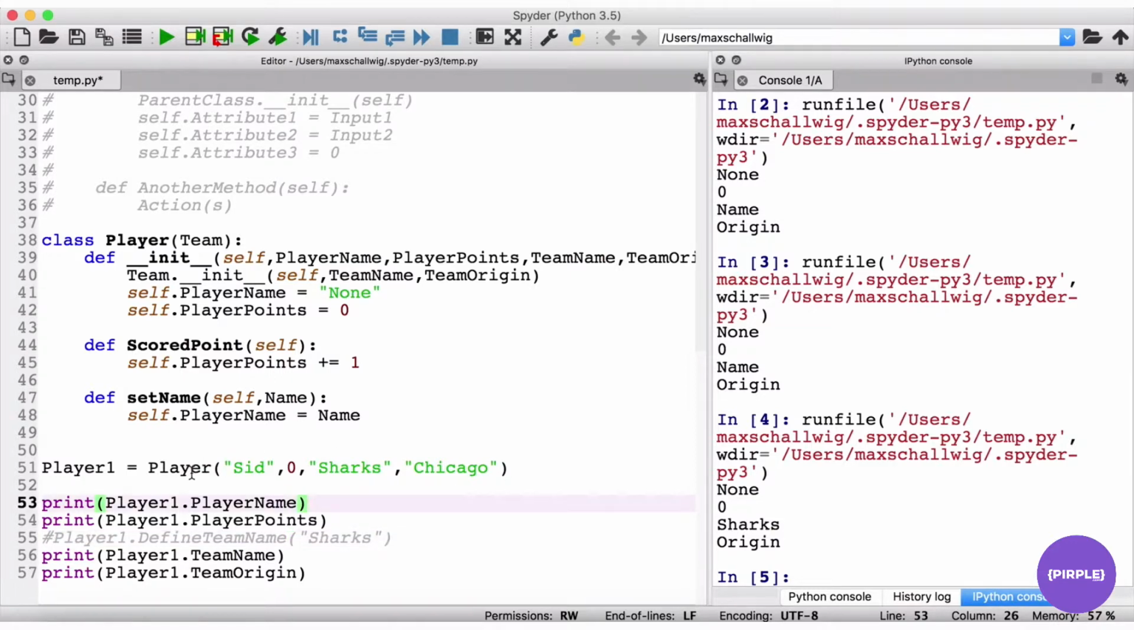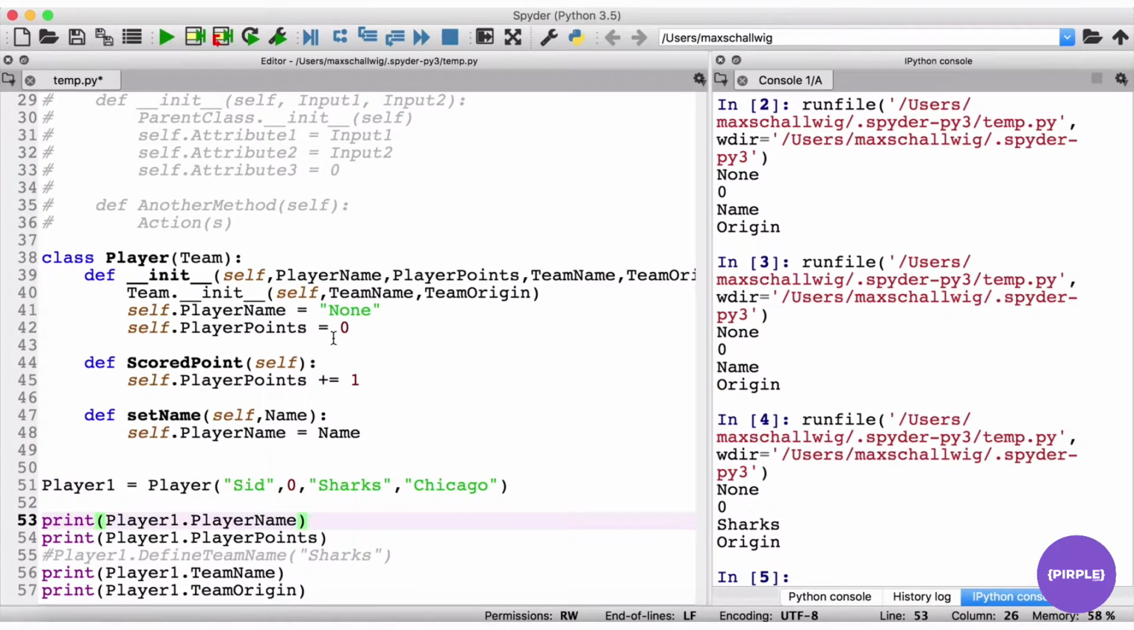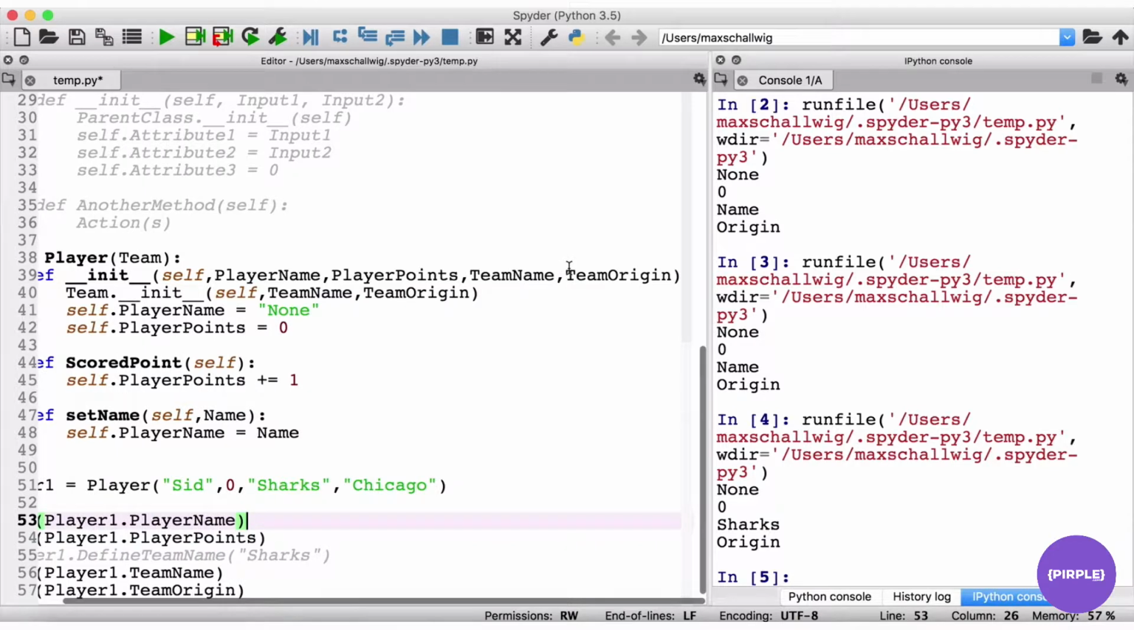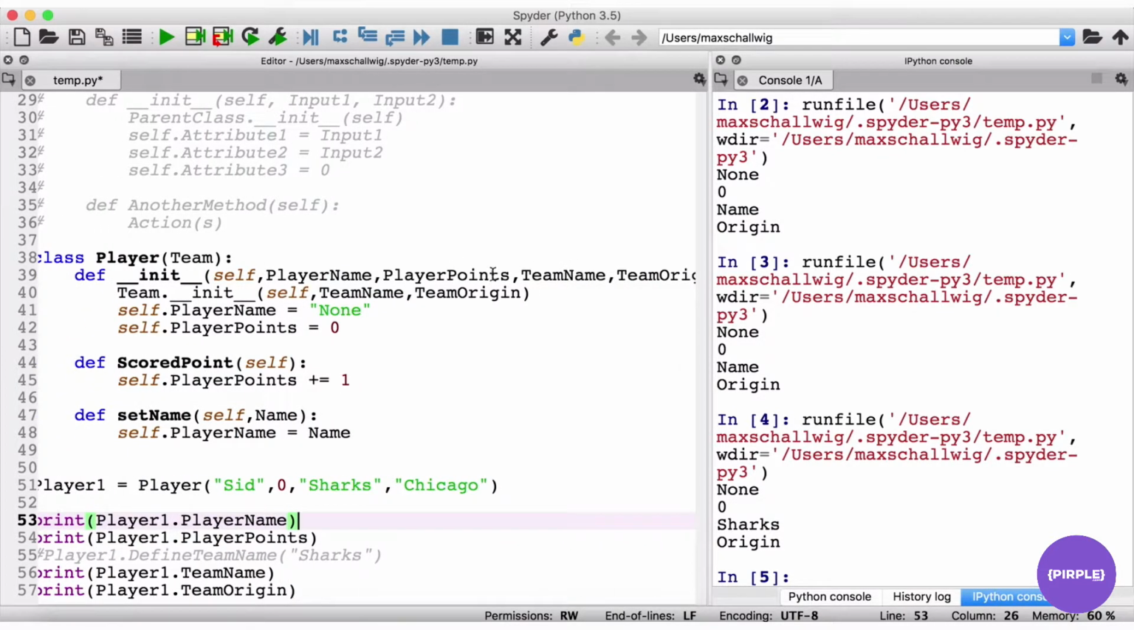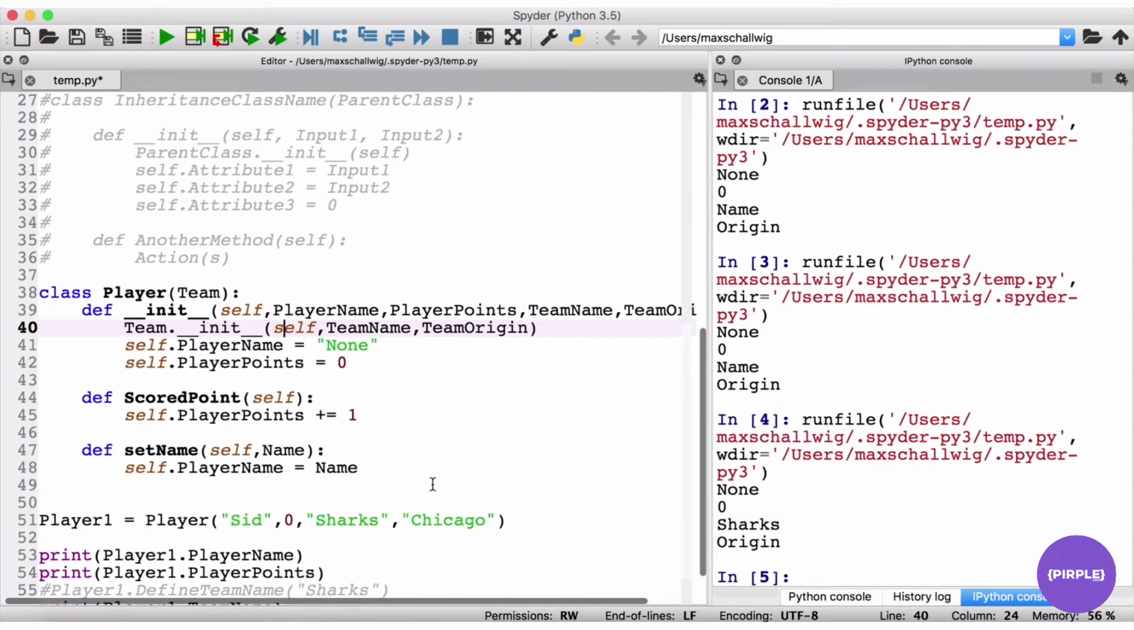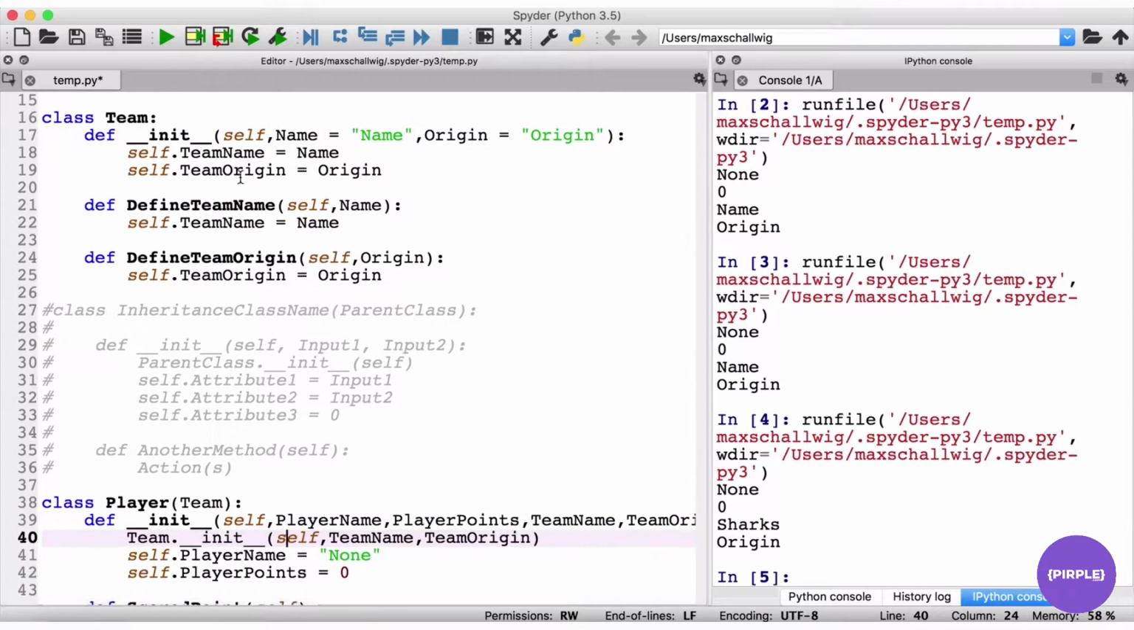And so what we're doing here is when we call the player, and now we put in a player name and player points and a team name and a team origin, this is what we initialize with. And now we can access all of these values inside of our initializer. And so when we call the team initializer, we can use the input from here. And since up here in our team initializer we have optional values of providing a name and an origin, here we actually provide the team name and the team origin now, and so our values are no longer going to take on the default values.